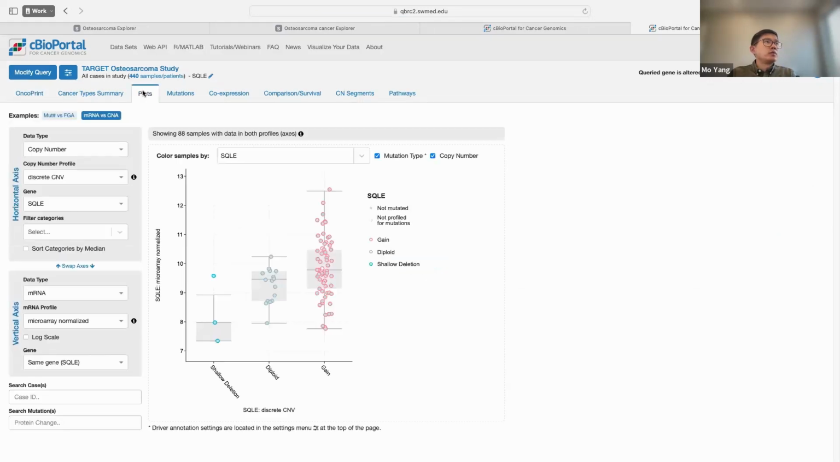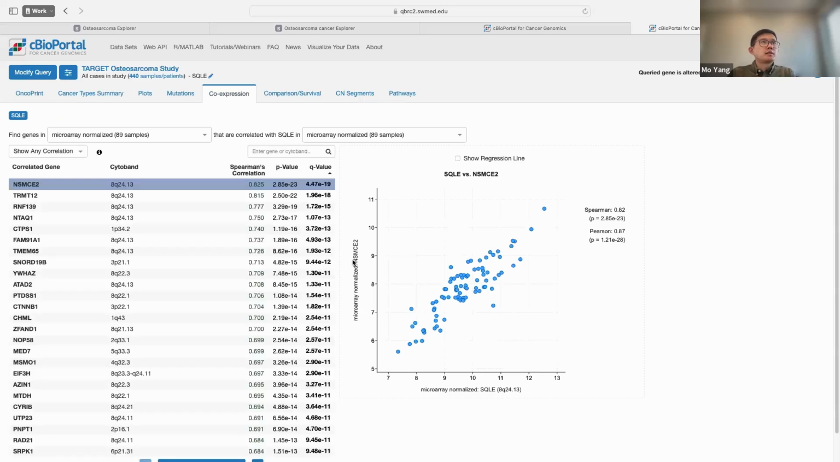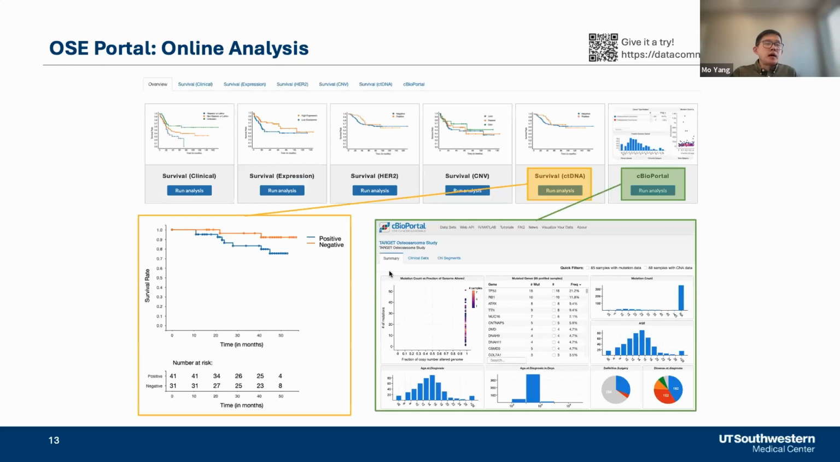Or, for example, if you want to do some plots, I believe here you can choose to do associations between the variables of your choice. Similarly, some co-expression plots can be done for different genes. With the time constraint, I'm going to just show these very quickly, these different options of analysis and data visualization you could do with the Osteosarcoma Explorer.